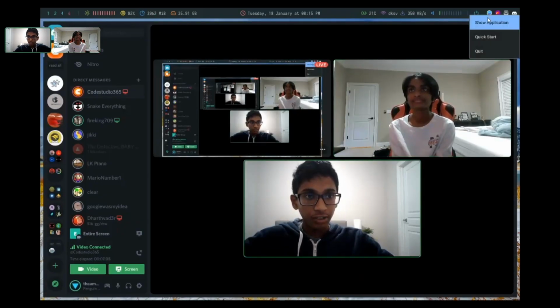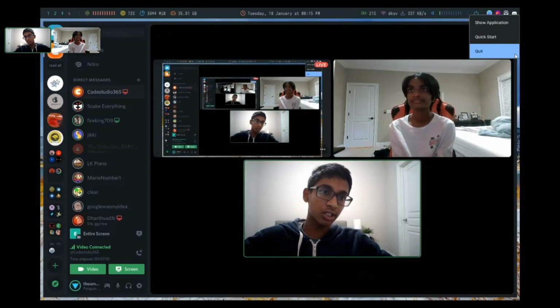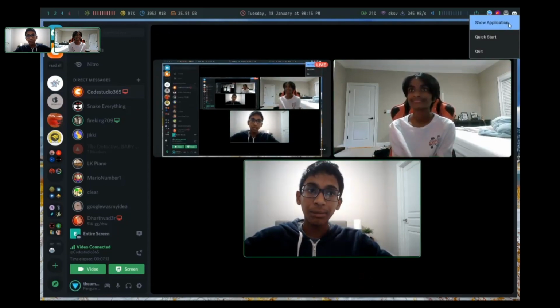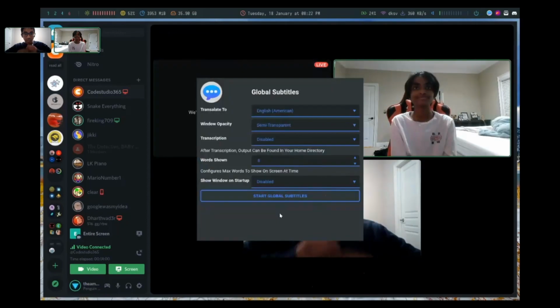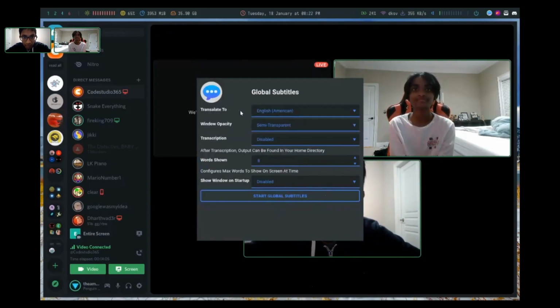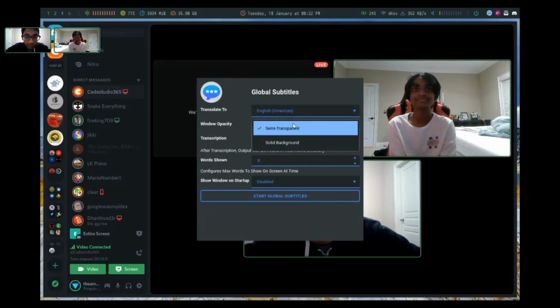Right-click on Global Subtitles. We have three options: one to quit the application, one to show the application, which is what we're going to do now. So now we can see that it offers many settings. Translate To offers many translate features. We're going to leave it with English for now. And it also has window opacity, which is if your window is transparent or solid background.